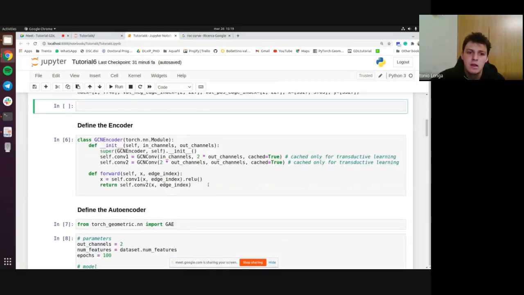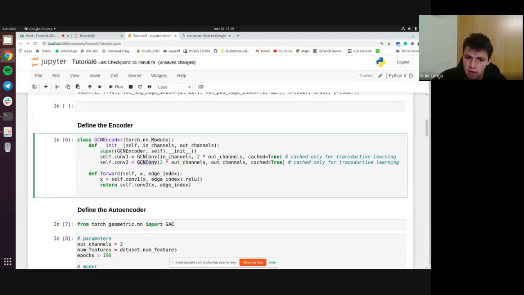Okay, now we have to define our encoder. How is the encoder? In this case, we have this really simple encoder. We just define the name of the class we want. We inherit from torch.nn.Module. We initialize the superclass. Okay, and then what do we have?